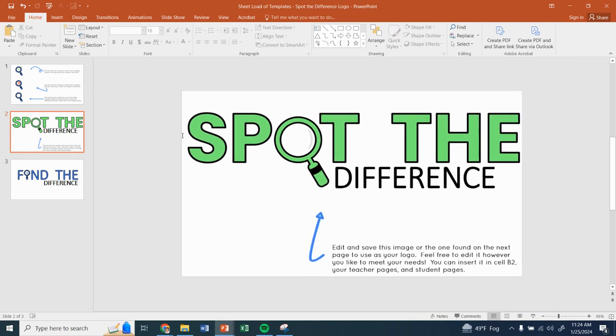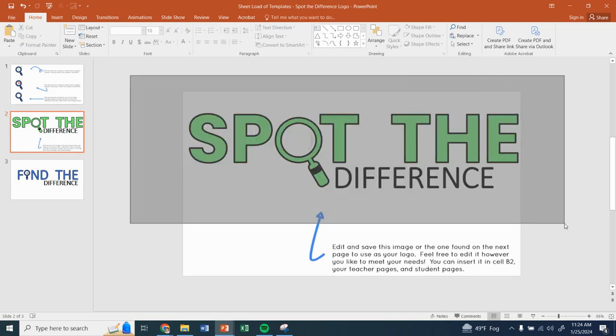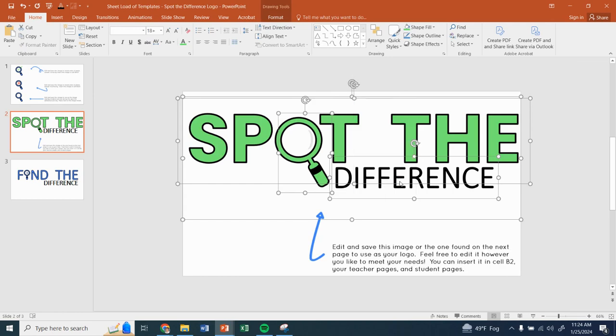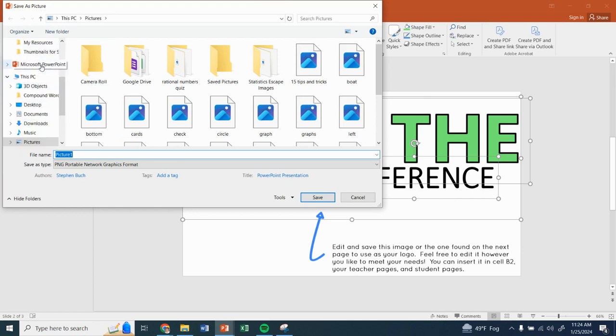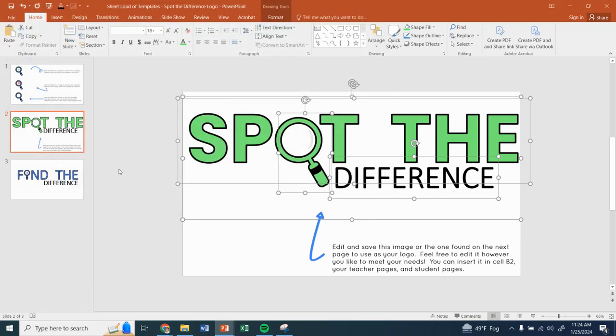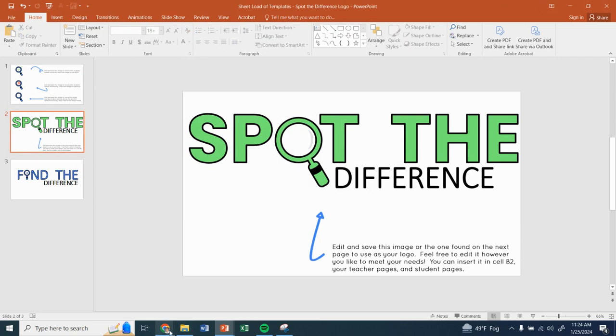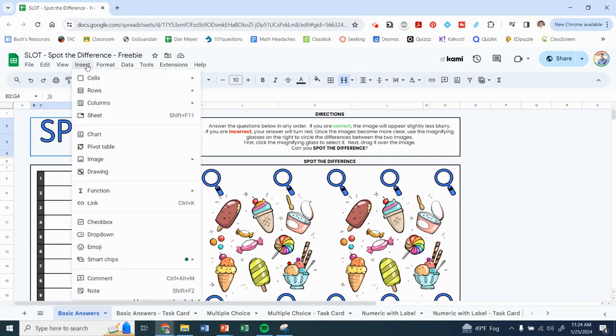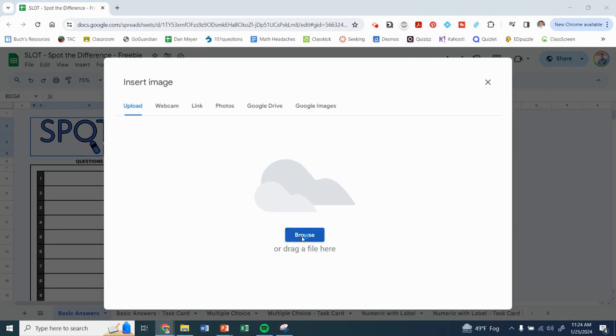Once you have your logo or your images that you like, you'll highlight the entire thing, right click, click Save Picture As. I'll just save it to my downloads here because we only need this temporarily. And next thing you'll do is head into the activity, go to the cell that you want to place that in, insert, image, insert image in cell, and grab your file.